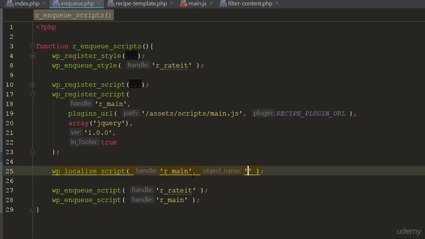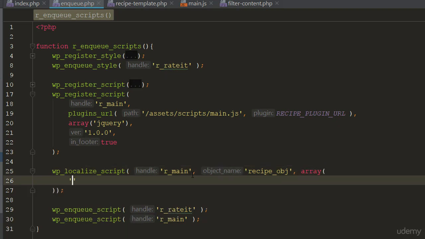Next up is the name of the object we can use for referencing the values. I'm going to set this to recipe obj. The last parameter is an array of values. We only need to create one value, and this is the AJAX URL. You can name this whatever you want, by the way.